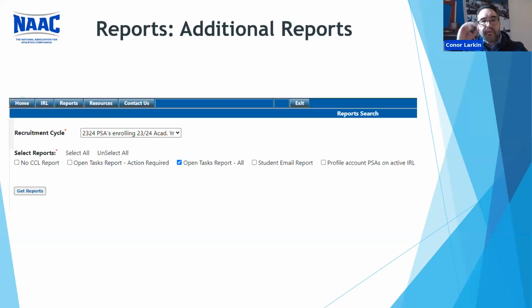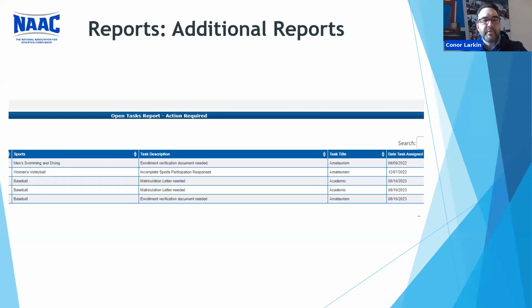Now, the Open Task Action Required report is one report that you should consistently run and monitor from a compliance standpoint. And this report is going to provide additional information about the types of tasks that you in the compliance office will need to assess and remedy. So that takes us to the next slide, where you can see a list of those types of tasks that may appear in this Open Tasks Report Action Required.